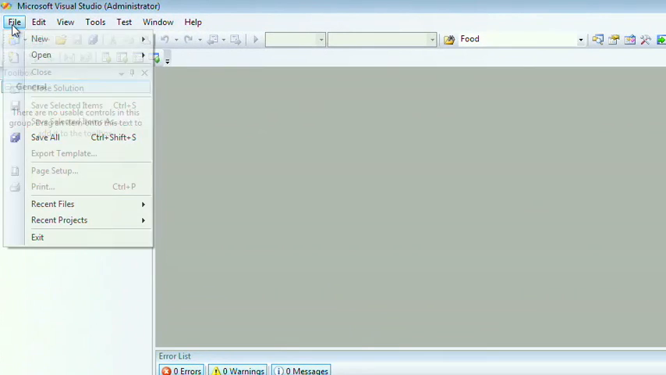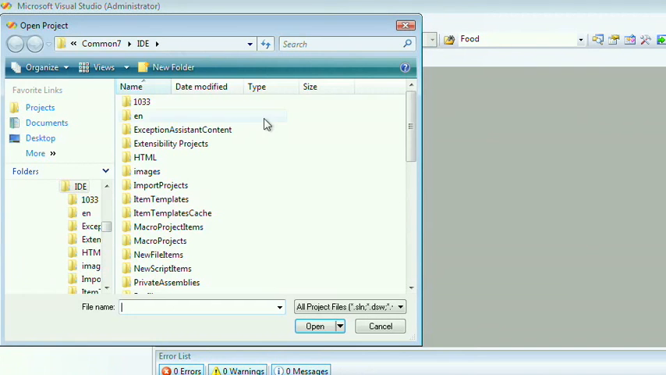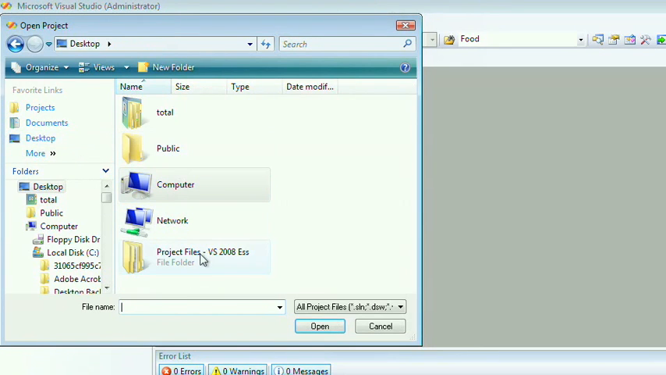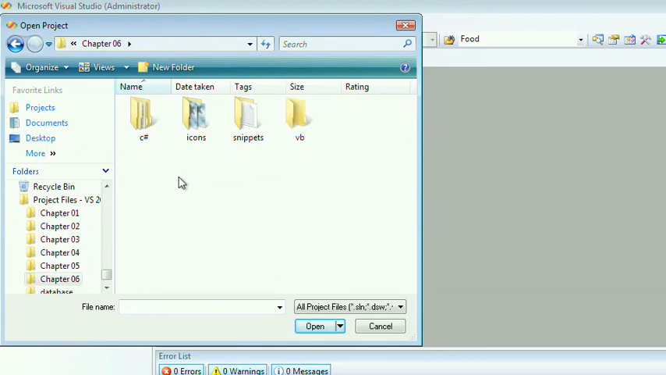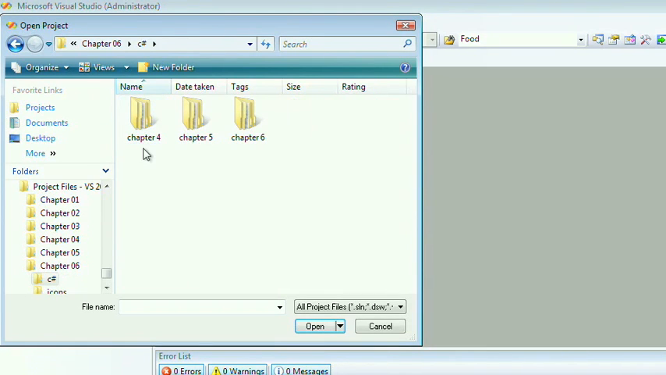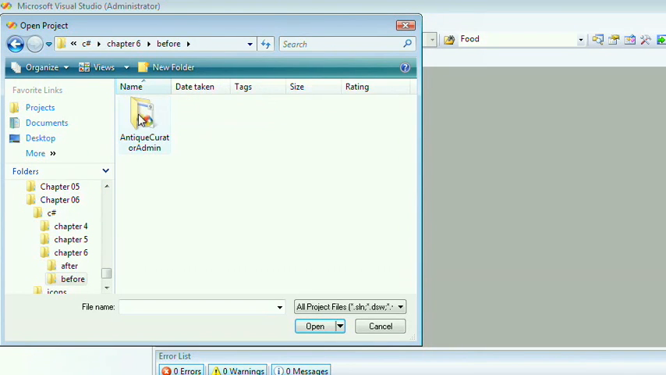Select File, Open, Project. Browse to your desktop. Inside the Visual Studio Project Files directory, go to Chapter 6. Inside this directory, you'll see that we have both VB and C# files. Open up the C# files. We've conveniently recreated Chapter 4 and 5 for you, so you have a sense of how we built the application in C#. Open up Chapter 6 and select the Before directory.